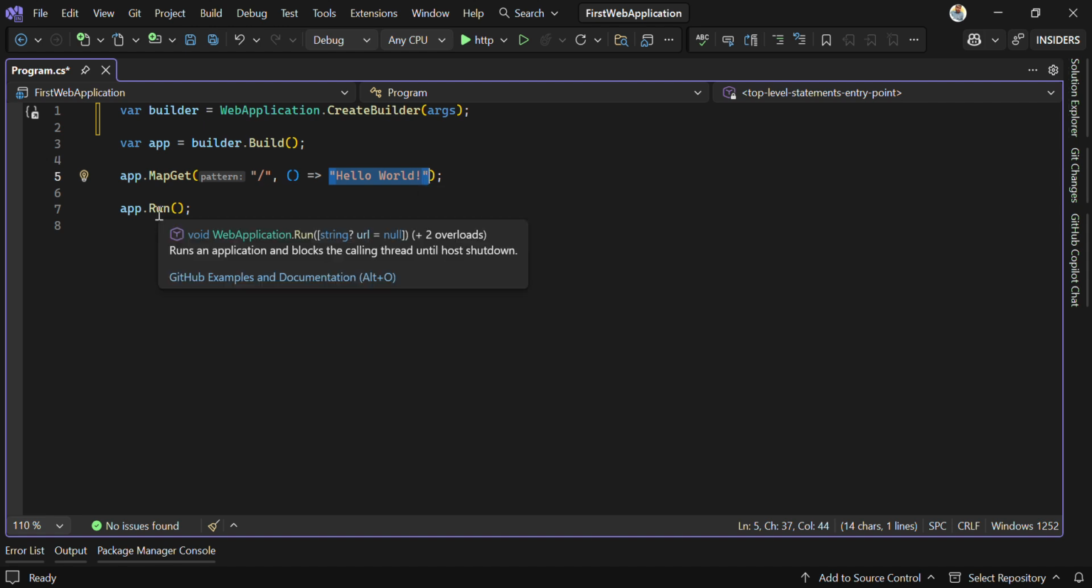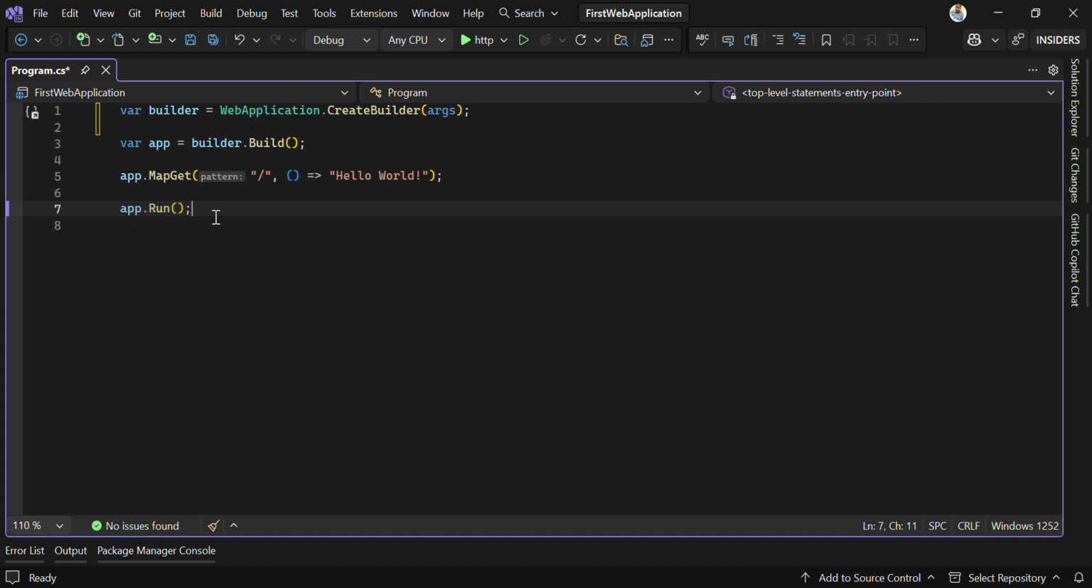And we have one more line which says app.Run. We need this statement to start the services, to start the server of this application. Without this run, the application server will not be started. So we need this line. Let's save and run the project.